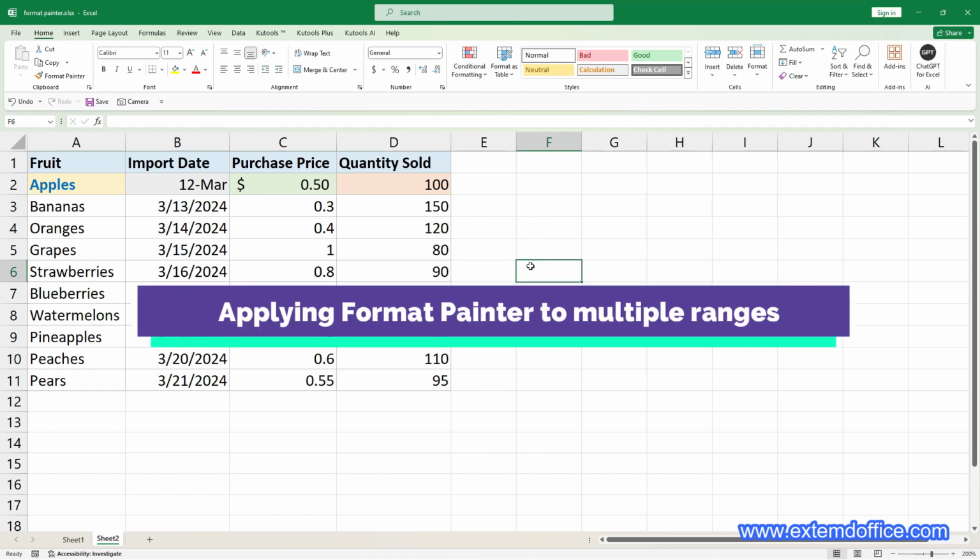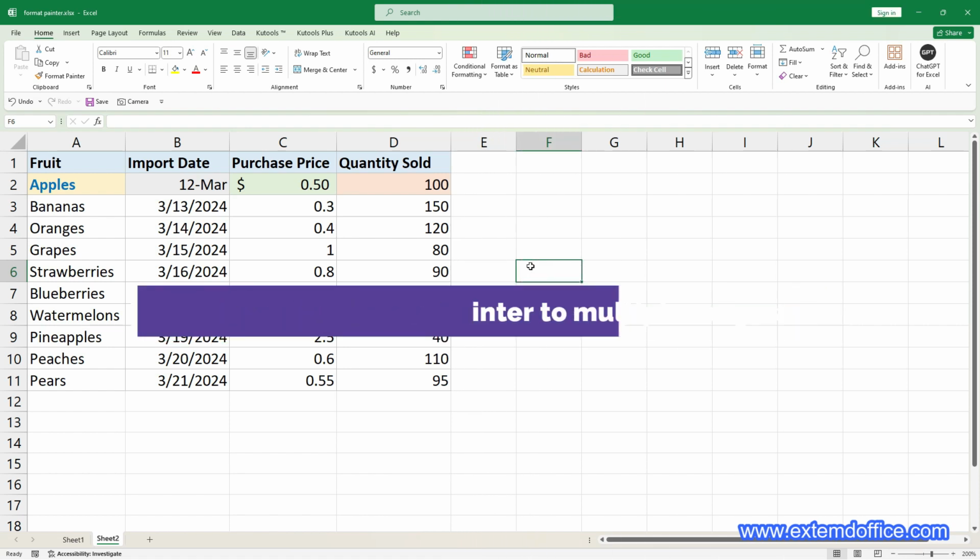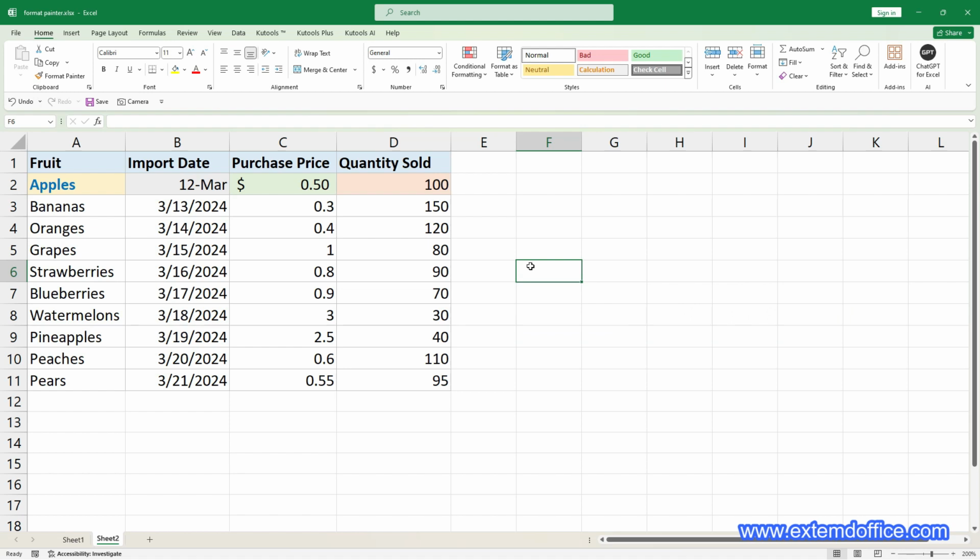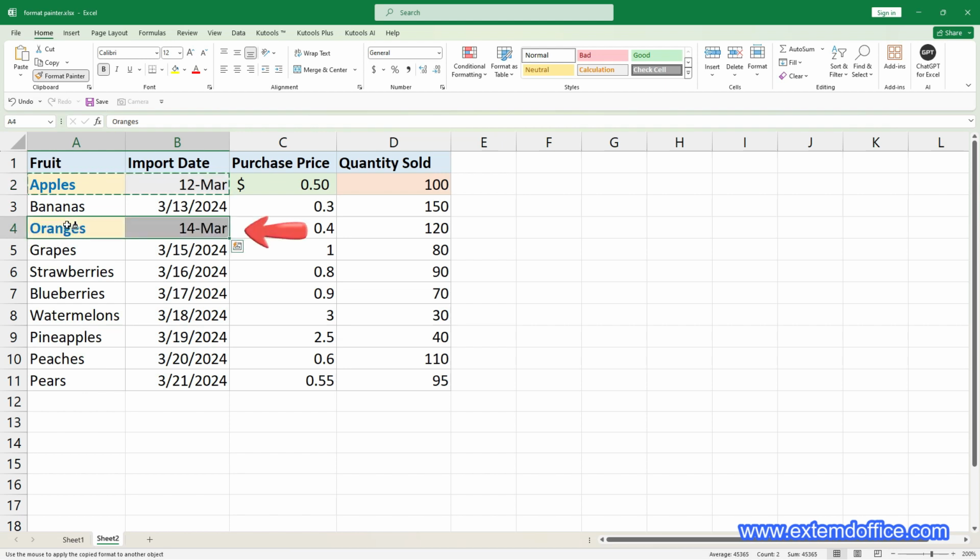Applying Format Painter to multiple ranges. Select the cell or cells whose formatting you want to copy. Here we select a range of A2 to B2. Double-click the Format Painter icon on the Home tab to keep it active. Select multiple target ranges sequentially. Here, we select cells A4, A7, and A9 sequentially, then the formatting will be applied to each as you go.